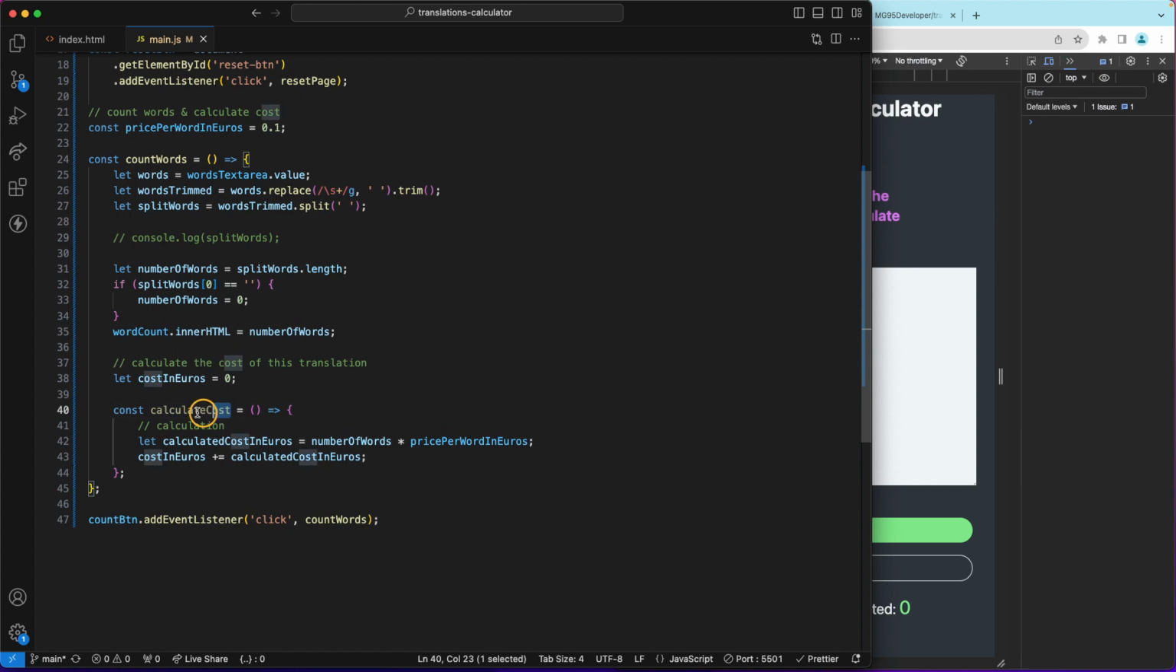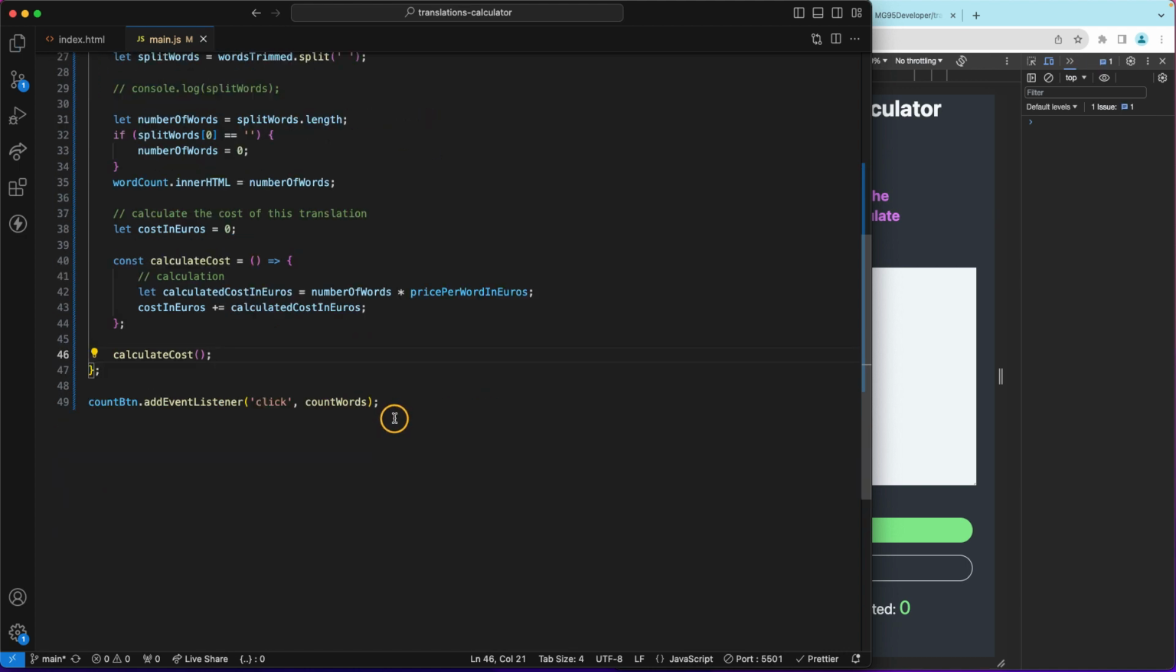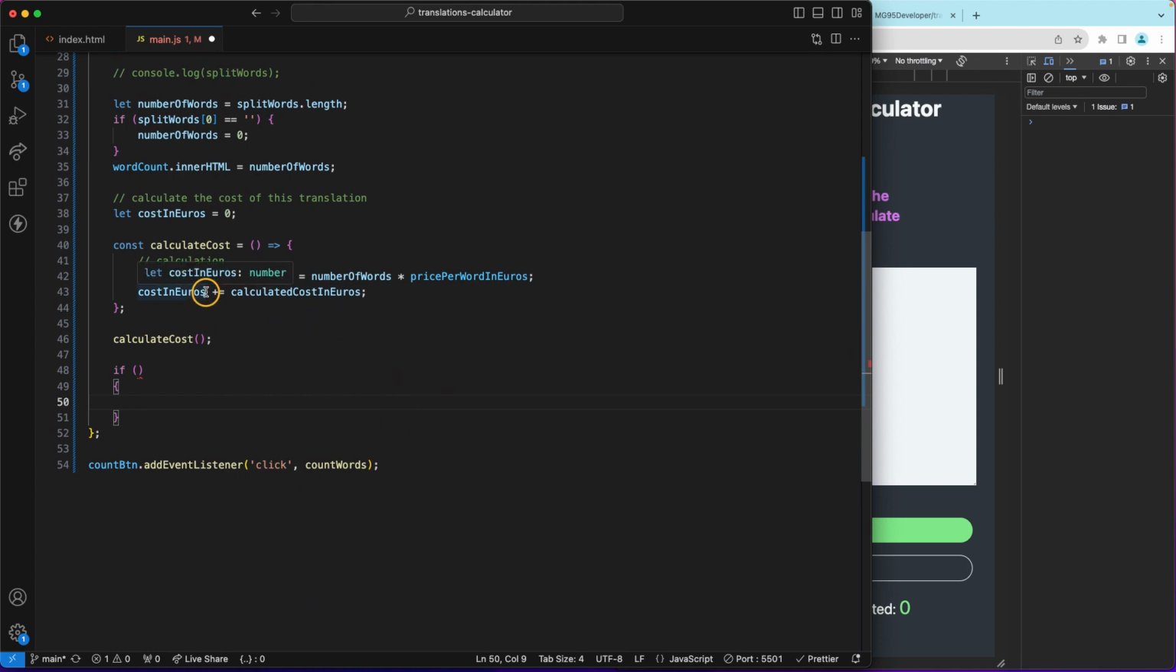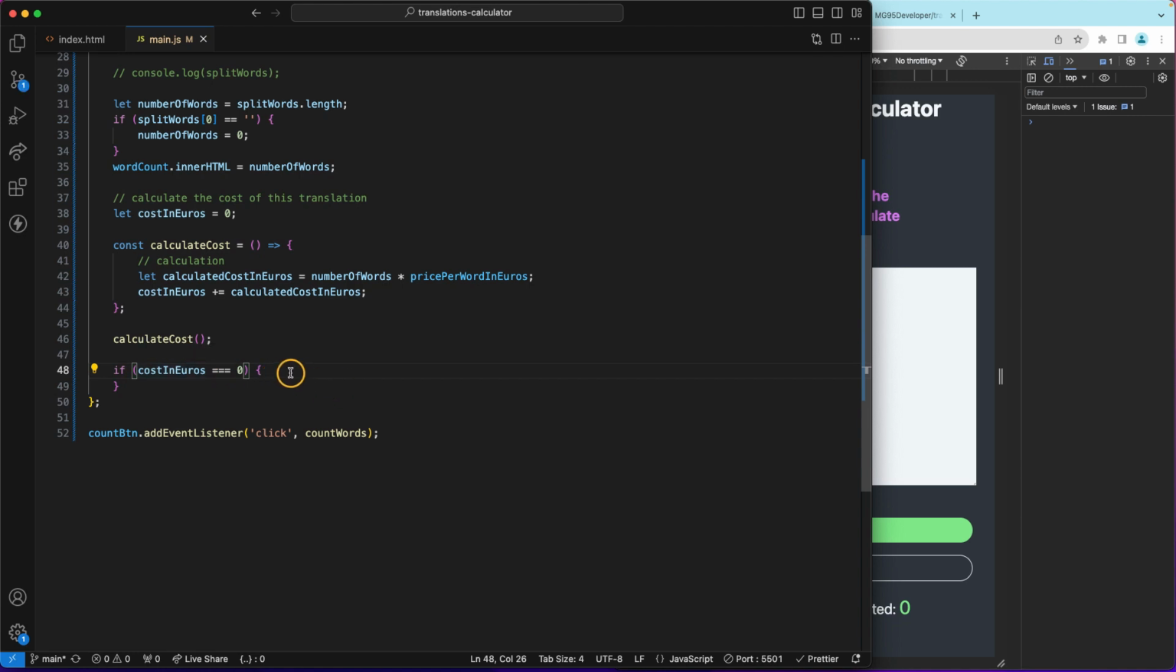Makes sense. But this is a function, and notice that we are not calling this function. So for this to work, we actually need to call this function, otherwise it will not work. So we need to invoke the function. I think this is how it's called. And we need to use an if-else statement to check if the cost is 0, and if the cost is 0, you do something. If it's something else, you do something else. So what I want to do is an if statement block, and if the cost in euros is 0, right? What do you want to do?